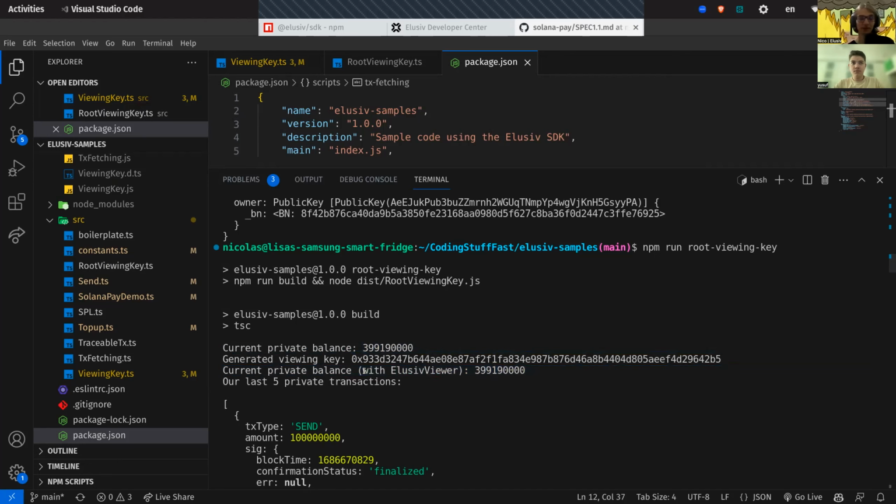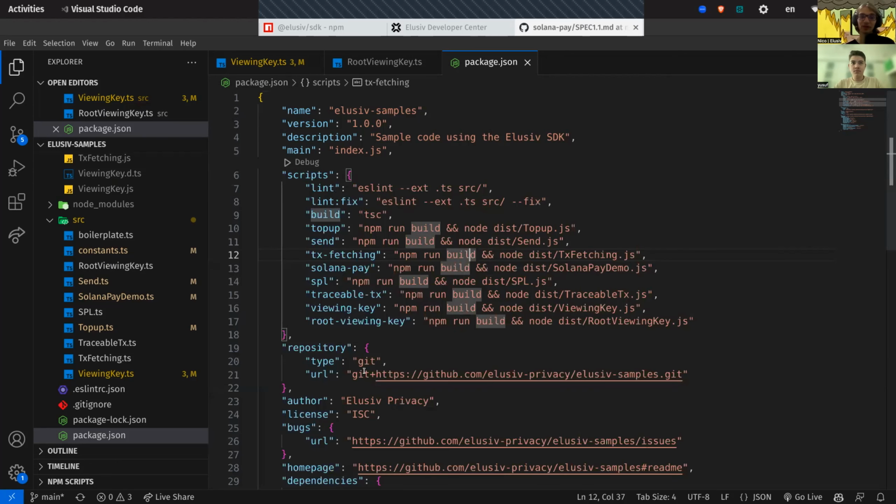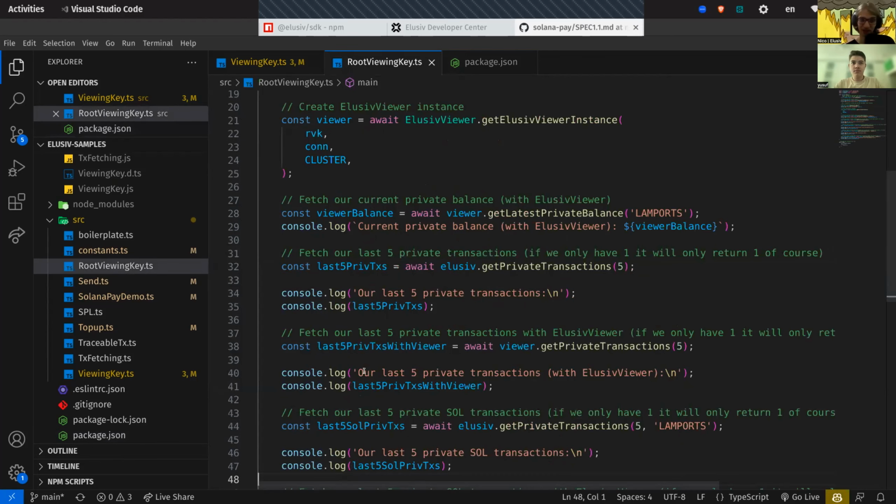So yeah, again, you can think of the root viewing key as a global viewing key. It basically allows someone to see and track your private accounts. So be very careful with this. But of course, it still maintains your on-chain privacy. So yeah, basically a super viewing key.